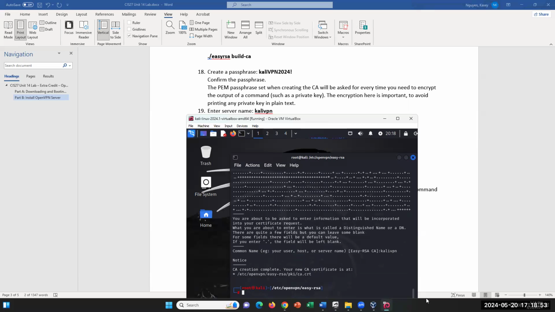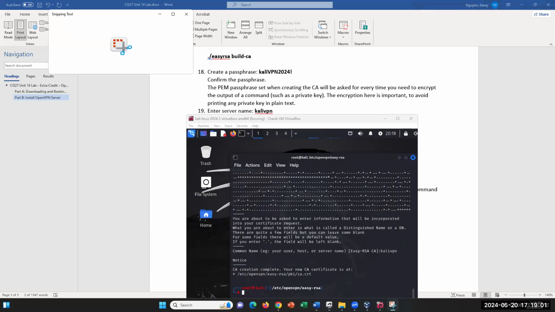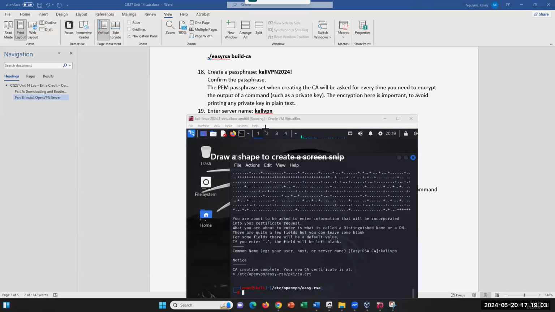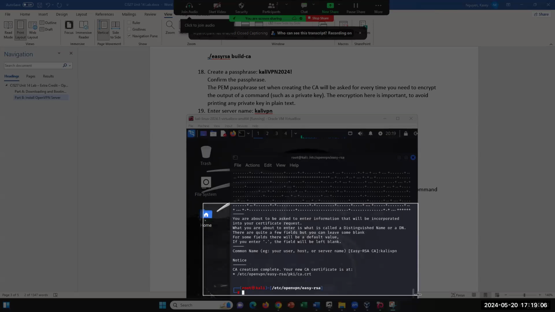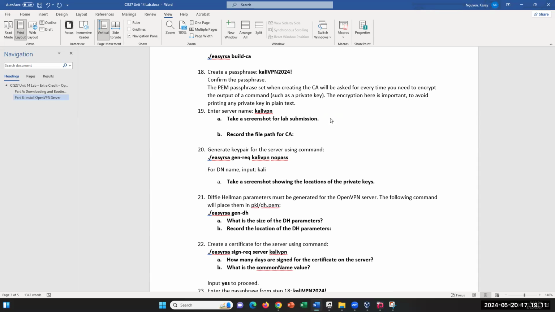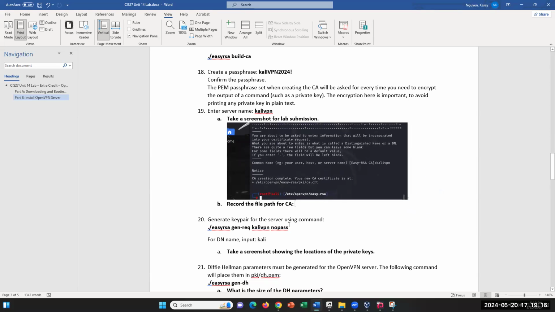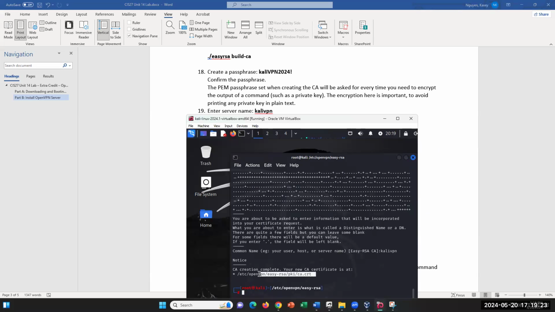So ca.crt. I'm going to screenshot this real quick because I want to show you that it has to match with the other part. Okay, so on the 19, it asks you, what is the file path? So it tells me here that my certificate is in etc, OpenVPN, Easy RSA, PKI.